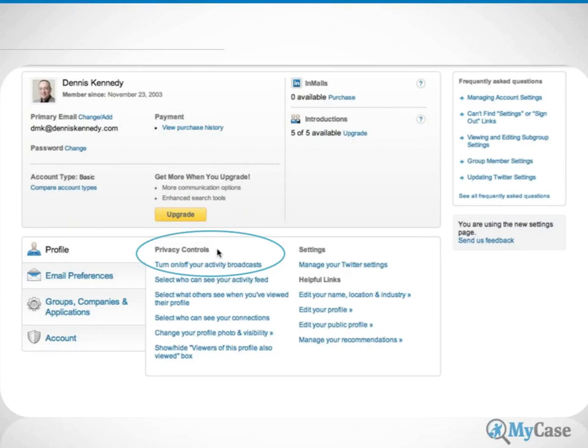So, the first thing that you really want to think about is what your privacy controls are. So one of the things that we talk about is this idea of turning on and off your activity broadcasts. Now, for me, I recommend that most people leave their activity broadcasts on all the time. And the point of that is you're on LinkedIn because you want to make connections with people. You want them to see what you're doing. You want to see what they're doing. And if you're hiding things, there's really no point.